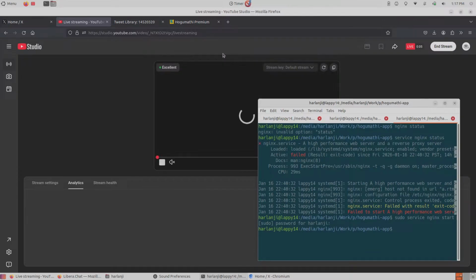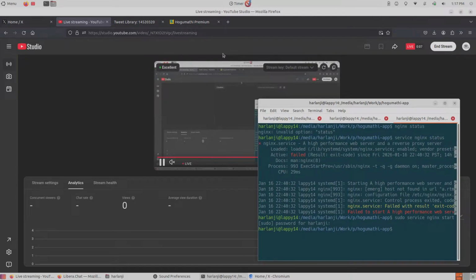Today we'll do inspiration scrolling like we did last time, and I'm going to show you Hogumathi, which is my Twitter and YouTube app that I made a while back. It just got put on the back burner, in the fridge, because Twitter API access became $100 a month, and for a bootstrapper, that's a little bit too much.